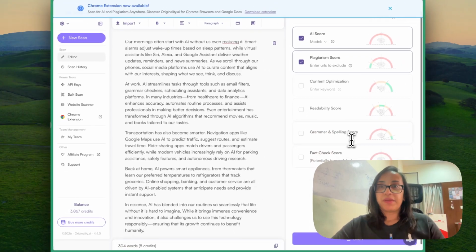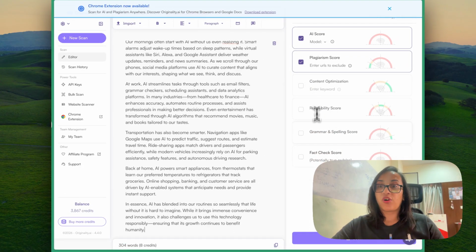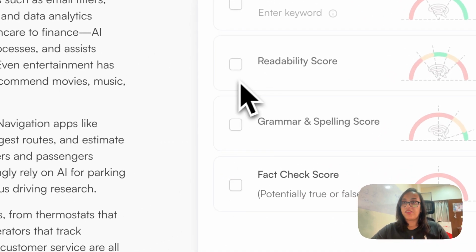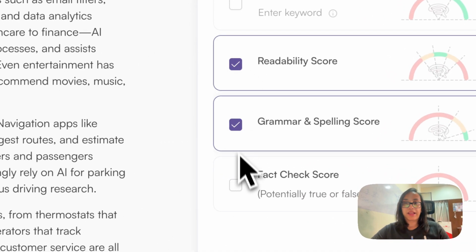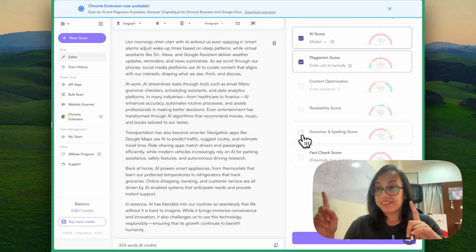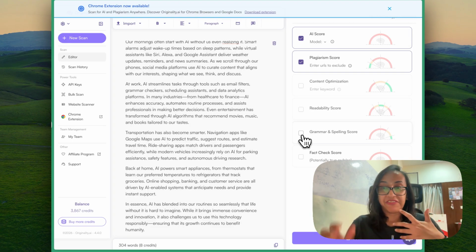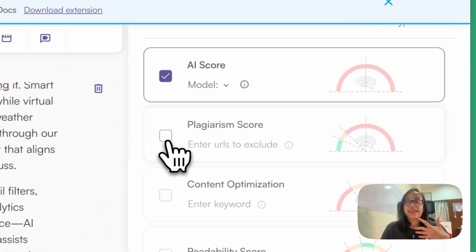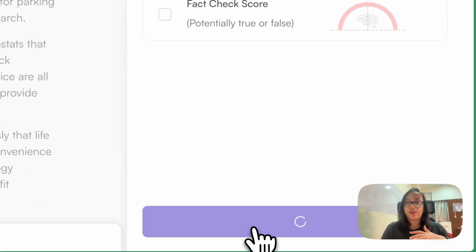Next, once we are done pasting, we can check what all we want in this. Do we want AI score, plagiarism score? Do we want a fact check score, a readability score, a grammar and spelling score? There are so many options in one tool. So when you buy a subscription for Originality AI, in one subscription you get all these amazing features. For this test, I'm just going to check plagiarism. So I will check this AI score and then click on scan.